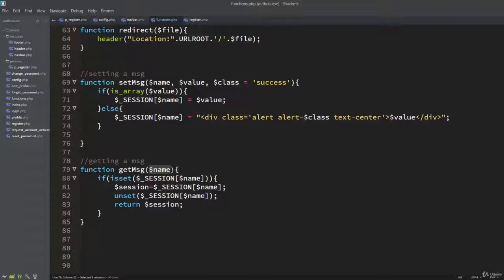Okay, we are getting the name. Here we are checking if the session is set, then storing it. We are unsetting the session here, this one unset, and then return the session value. Okay, that's it. Let's have a look at the process of the register form.